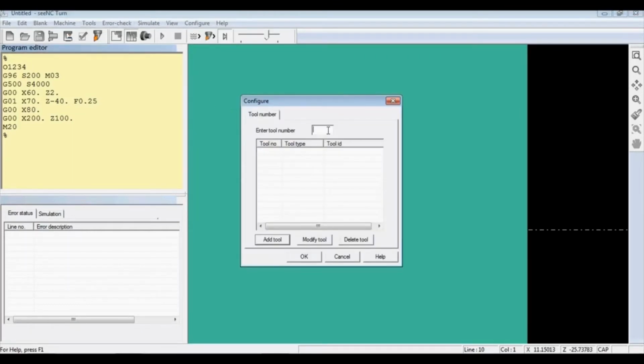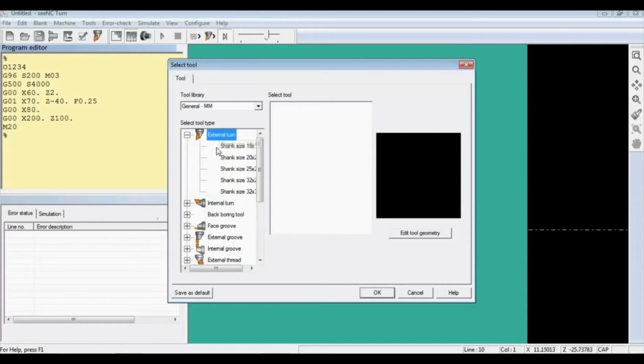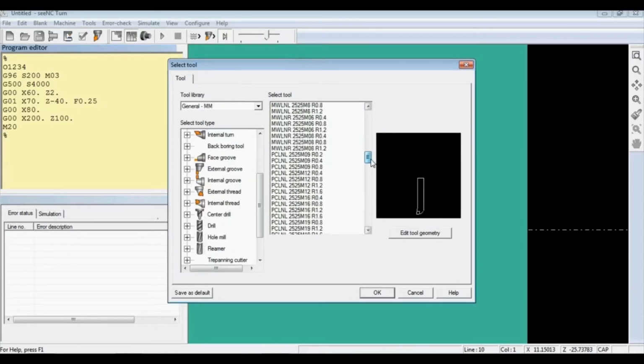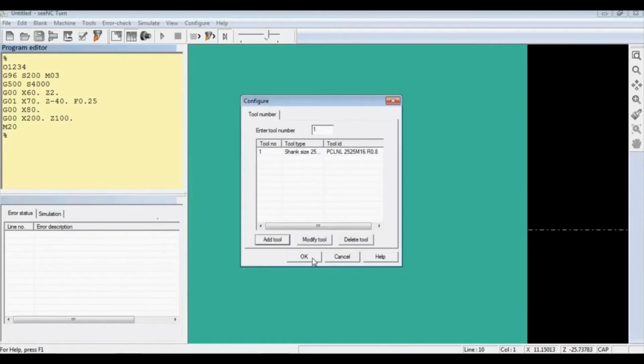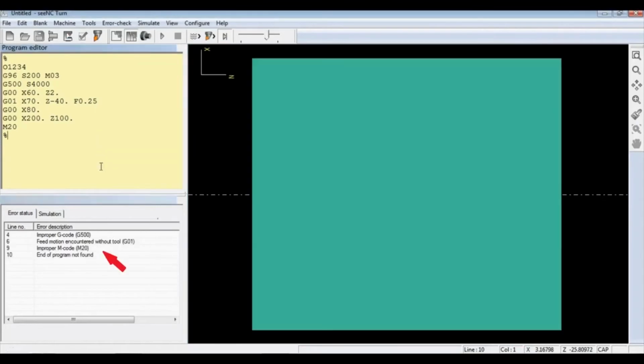We now specify what the tool is. We'll check the program to see if it is correct. The software is telling us that there are some errors. We'll correct these.